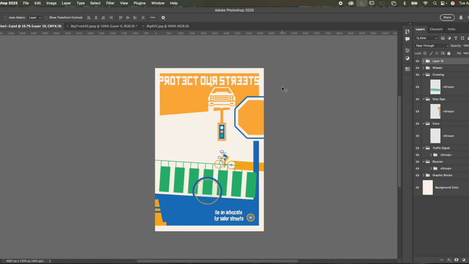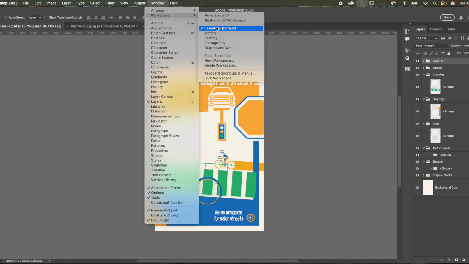Even before I begin adding the photographic elements, something we can do real quick is start to develop a color scheme that we can work with, or a set of colors that we can use throughout. So I'm going to do that right now. First things first, make sure we are all working in the same workspace. So I'm using Photoshop 2025, and I'm going to use the Essentials workspace.